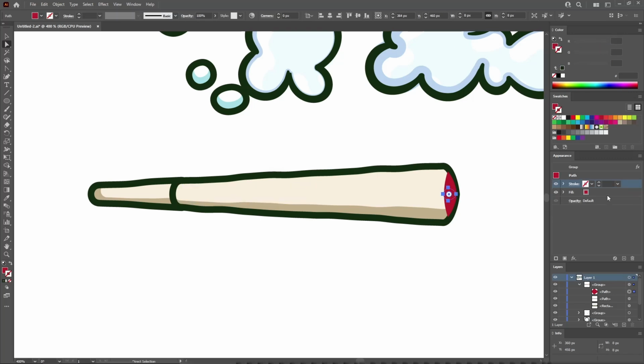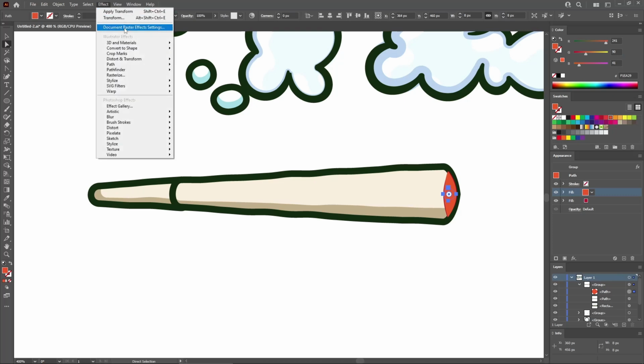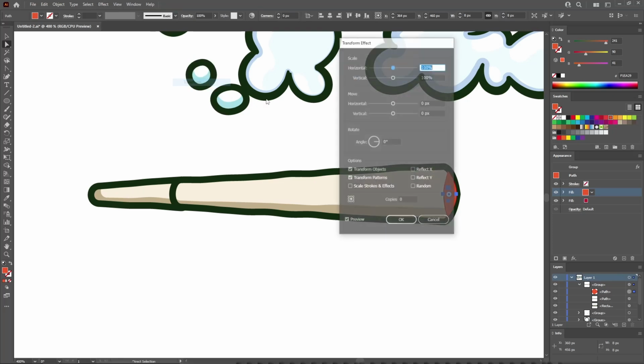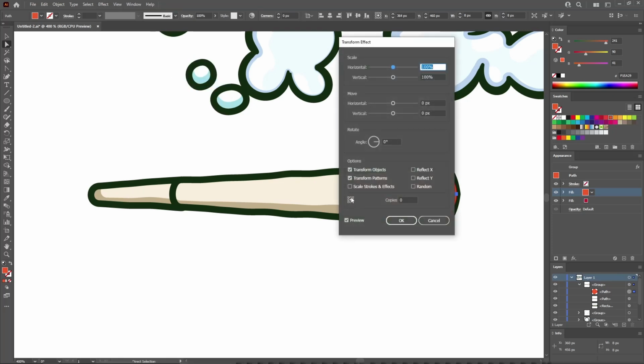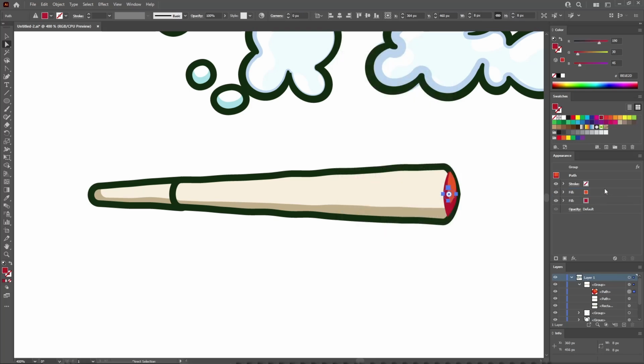Move to the appearance panel to add a second fill just as you did with the other two shapes. Change the color of this new fill to 241, 90 and 41. Let's apply a transform effect for this new fill. Remember to check this top middle reference point. Set both of these scale sliders to 70% and drag the move horizontal slider to 1 pixel. Click OK to apply the effect.